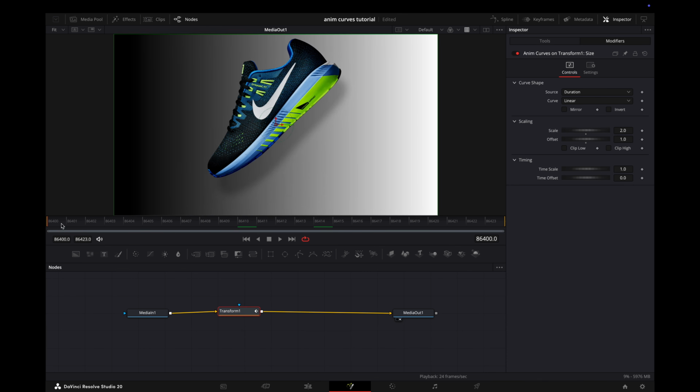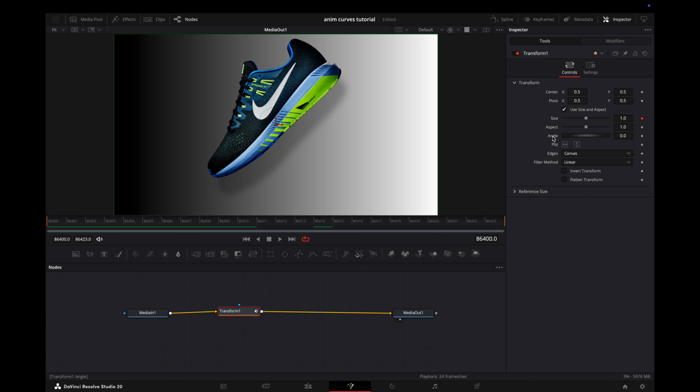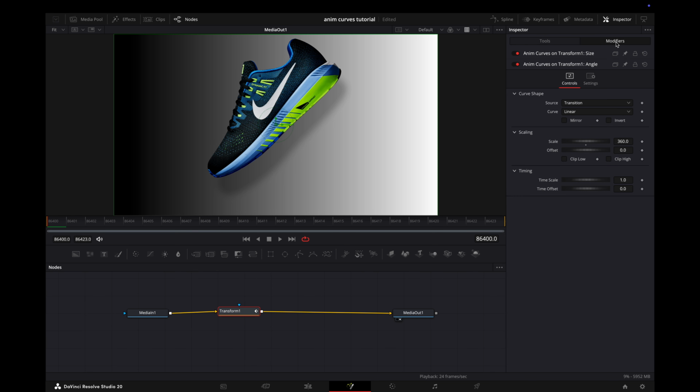So right now we just have a simple scale. Let's go ahead and head over to our tools, grab the angle. Let's right click, go to modify width, and add an anim curve to the angle. If I go over to my modifiers, now you can see I have an anim curve for size and I have an anim curve for angles.